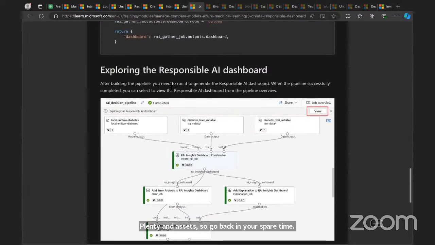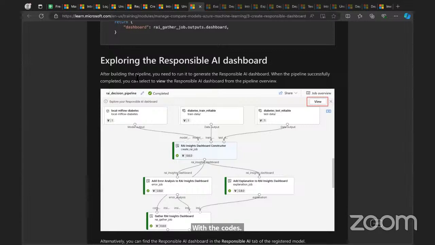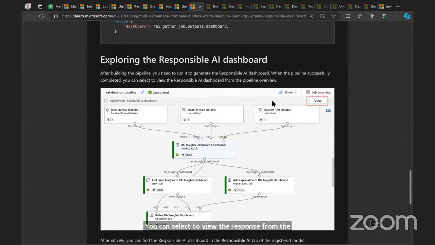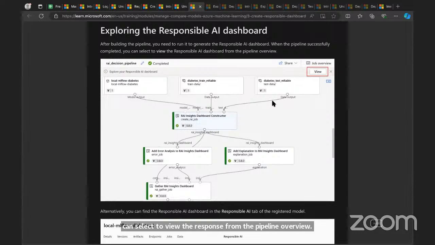And then we're back to the AI dashboard. After building the pipeline, you need to run it to generate the responsible AI dashboard. When the pipeline is successfully completed, you can select to view the responsible AI dashboard from the pipeline overview. So now, in this image, some of you were running away from before, I'm sure a lot of things are becoming clearer for you now.